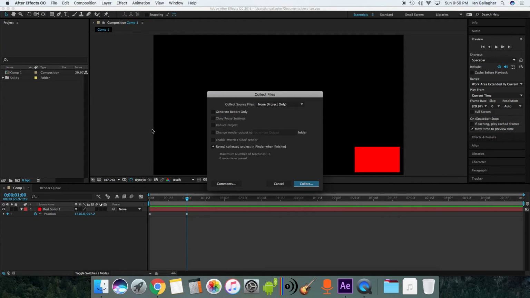Click on that. And this is where it's going to collect all source files. If I had any in there, it would include them all. Right now it's doing none, but you could do all. I'm just going to choose that. And all you need to do is check reveal collected project in Finder when finished. That'll show you right where it is when you're done.